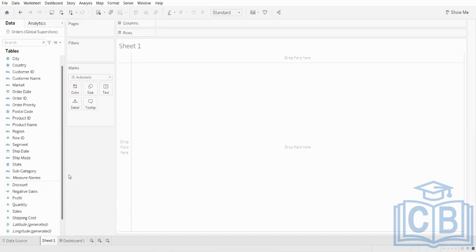So that's our sheet. Let me create some visuals. Suppose I want an area chart based on the segment and category, and let's see how it is created. In my columns I'll be taking segment, and let me pull the order date.